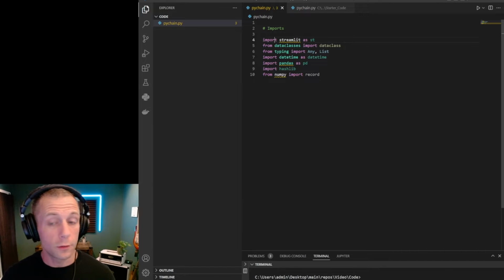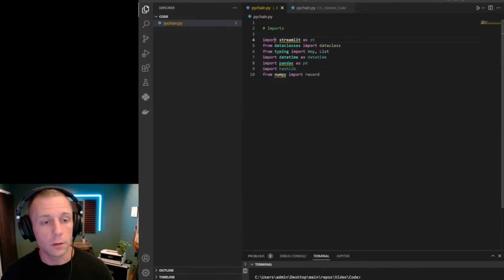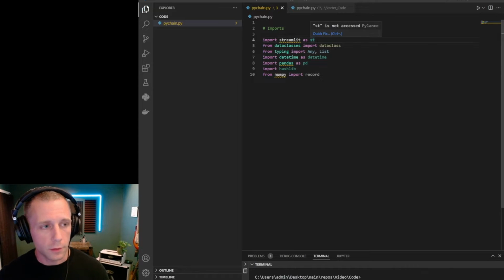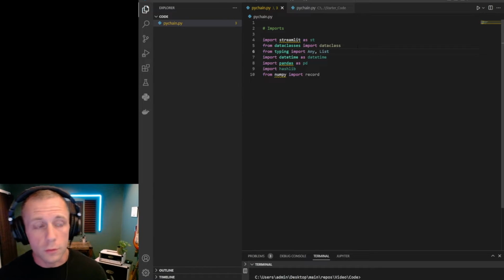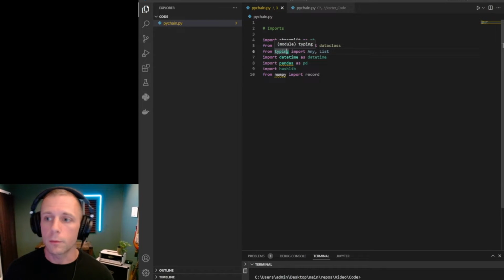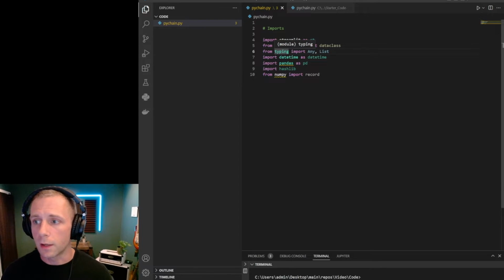One of the first things that we need to do is get our proper imports in here. So here I've just copy and pasted my block of imports for this project. We've got Streamlit, which is our Python library that's going to allow us to create web apps. We have dataclasses, which is a way to create classes that are used to store data. We've got typing, a Python library that allows you to define the type of data that's stored in a variable. Datetime, that's a pretty standard one.